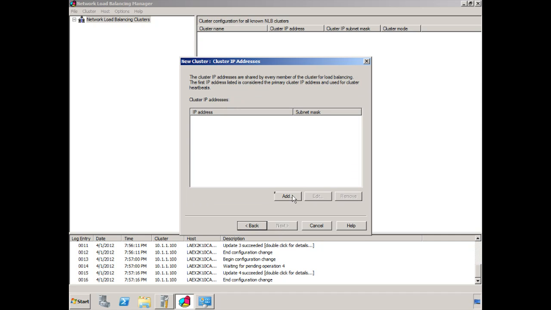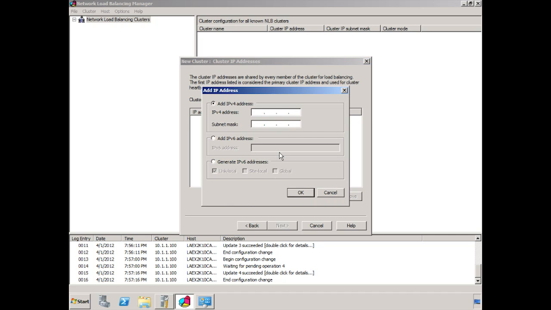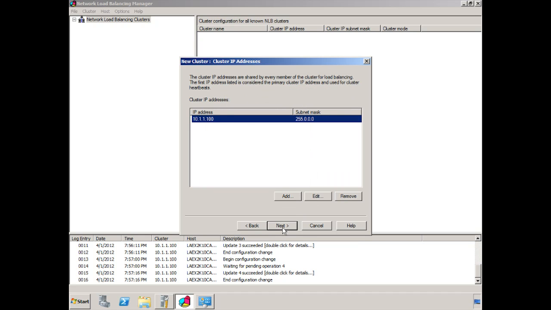We click Next, and now it asks us to enter in the IP address of our cluster. Now again, this probably should have been set up initially through DNS. You indicate a name for the cluster, and you give it an IP address at that time. So in our case, we click Add. The IP address we've chosen is 10.1.1.100. We indicate the subnet mask and say OK. We click Next.